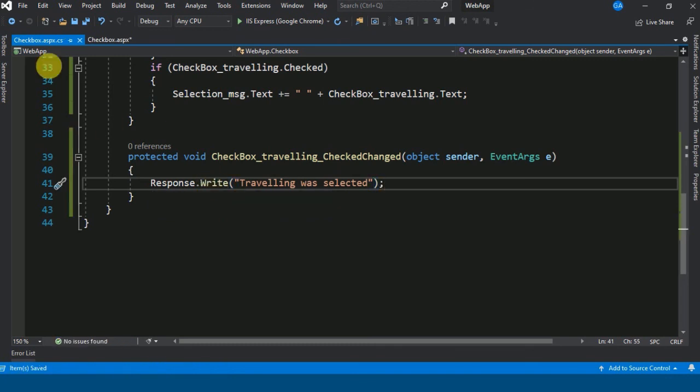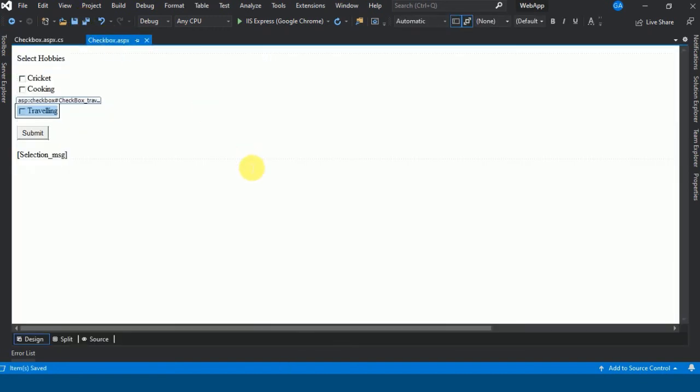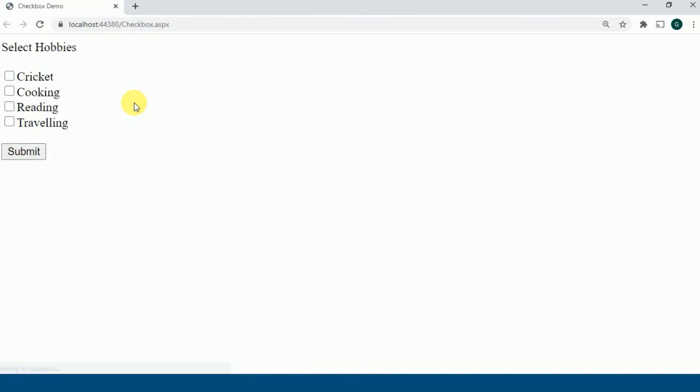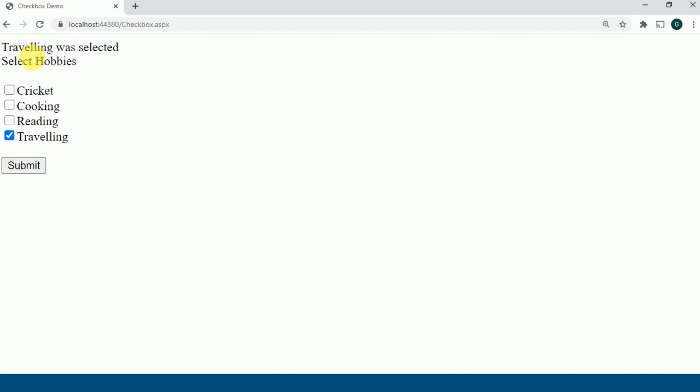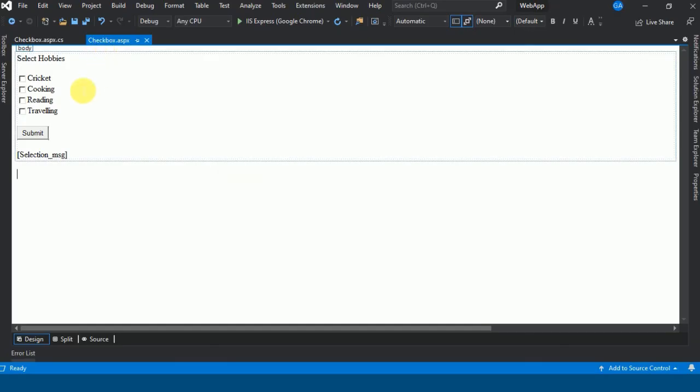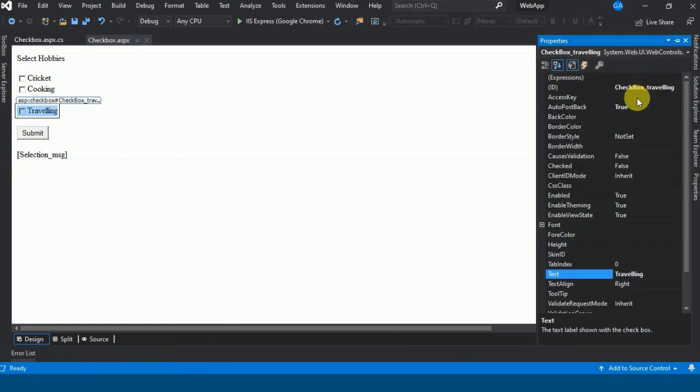Let's execute this. Now when I click on traveling, instantly I get a message, traveling was selected. So that's what AutoPostBack does. Even before submitting, it is going to show me my message. So for now, let me keep AutoPostBack to false. It can be used according to your needs.